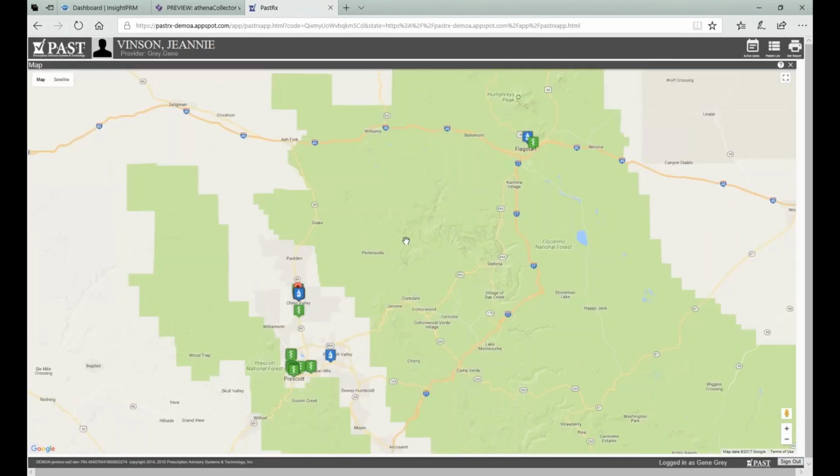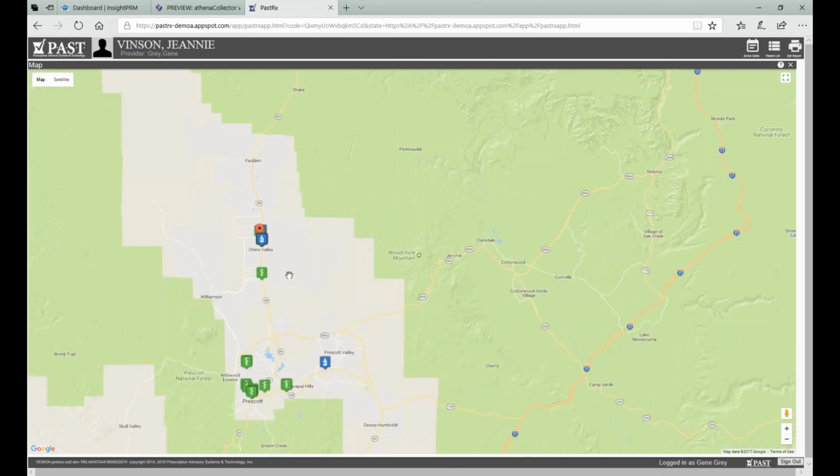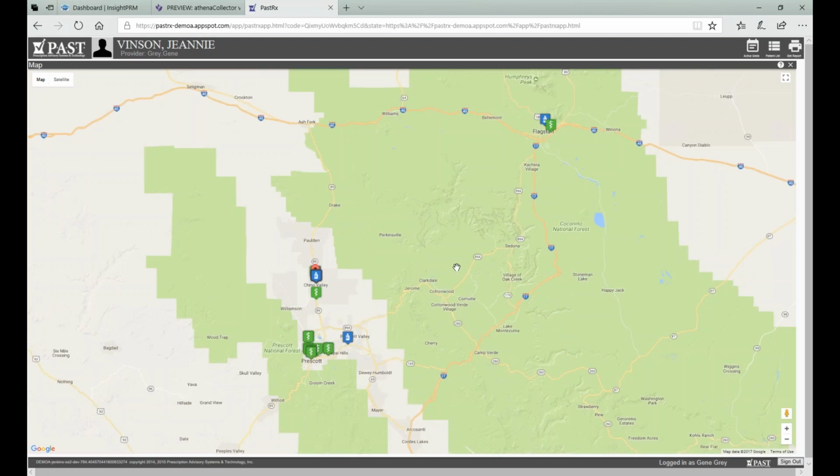Another feature that we have is our geo-mapping portion. On a Google map, we pinpoint in red where the patient lives. Everything in green is any prescribers that Jeannie is getting prescriptions written at, and anything blue are any pharmacies that Jeannie is getting the prescriptions fulfilled. If you hover over these pinpoints, you can get the prescriber and pharmacy information. This shows you in an extremely quick way how far your patient is traveling to get prescriptions written and filled. You'll be able to identify quickly if your patient is doctor shopping.